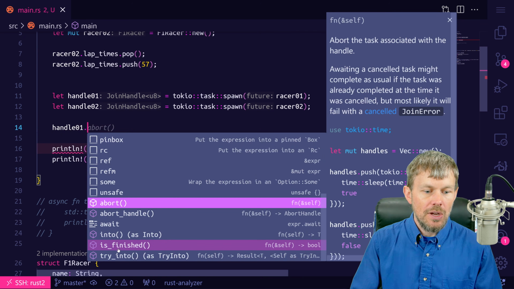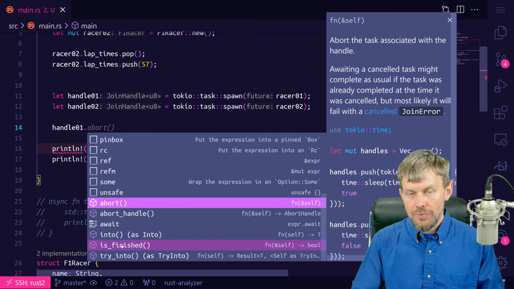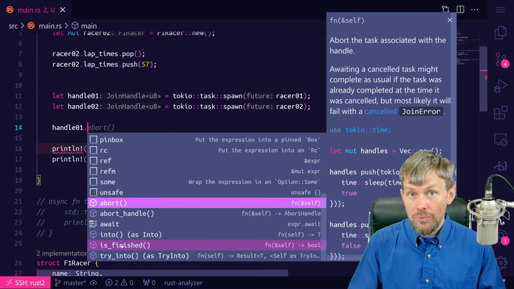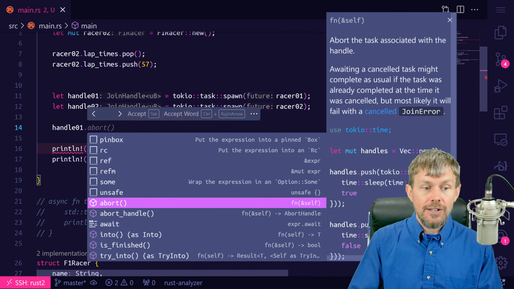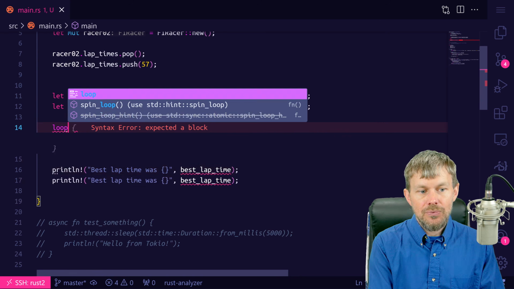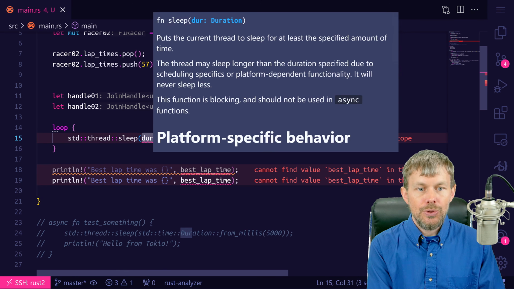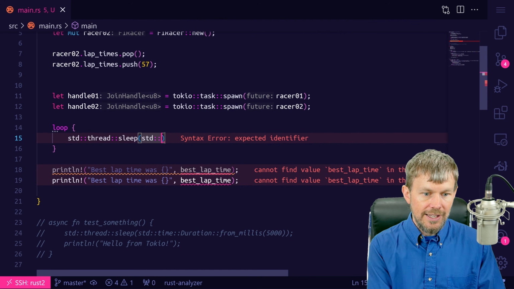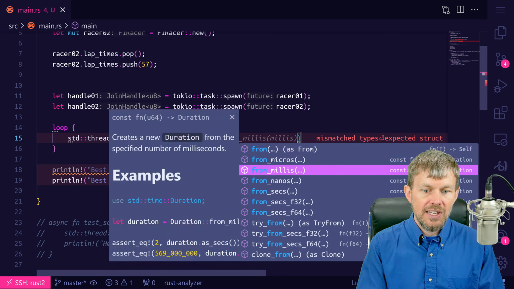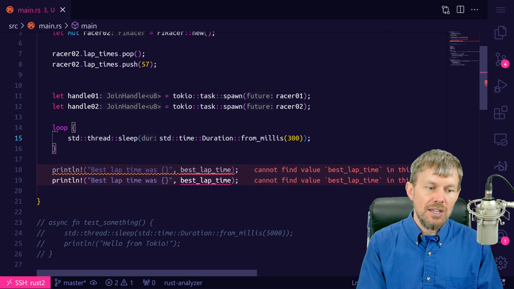And what we've got are these isFinished functions that we can use to check the status of the future. Is the future pending? Is it finished? And if it is finished, then we can go ahead and resolve the final value and use that data inside of our printline functions here. So what we're going to do is basically just create an infinite loop right here. And we're going to be polite by just sleeping on the main thread here. So we'll do a standard thread sleep and then standard time duration from milliseconds. And we'll just go ahead and check every, let's say 300 milliseconds to see if they're finished.